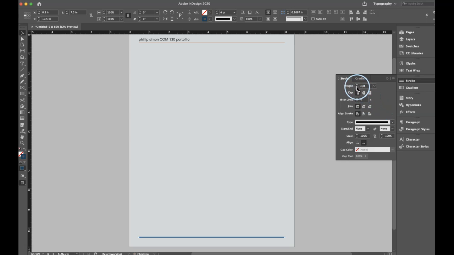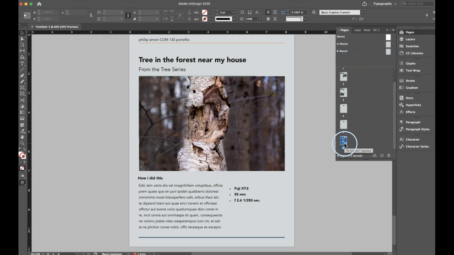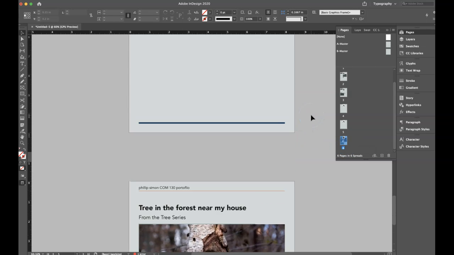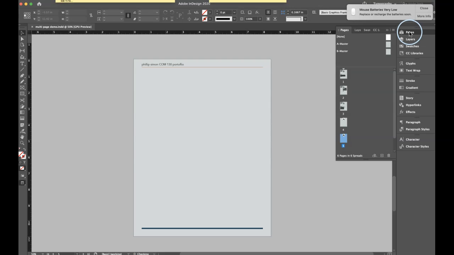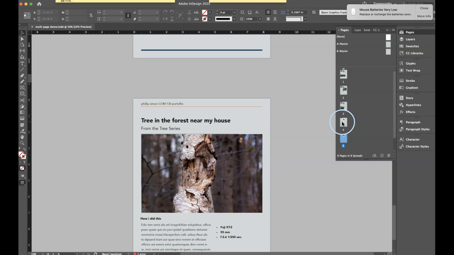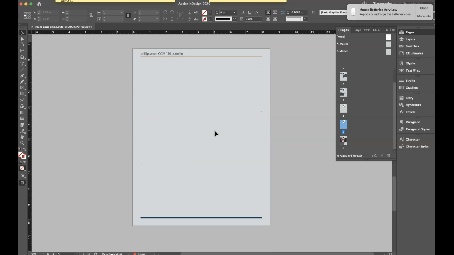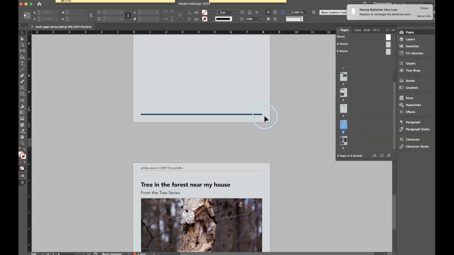So I go into the style, into the master for that page, change the width of the rule, go back to look at the page. B master was applied to it, and there it is. You can see that the rule has changed. But you notice that on pages 4 and 5, the rule thickness did not change. That's because A master is still applied to those pages.